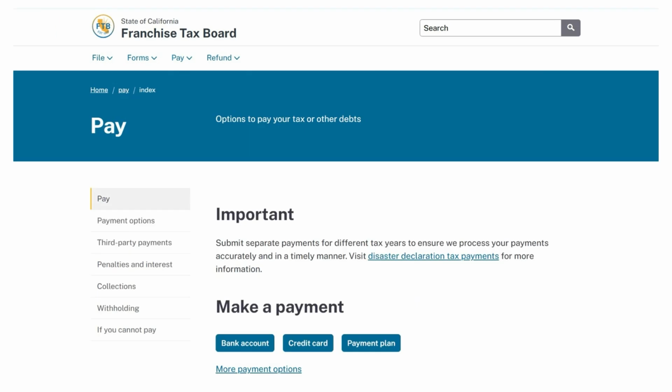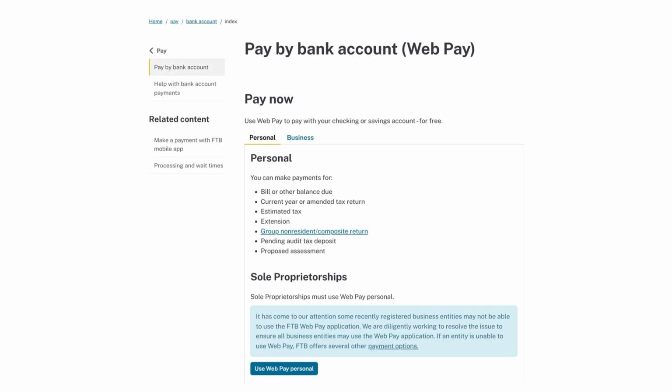On the Pay page, on the Make a Payment section, select the Bank Account button. On the Pay by Bank Account page, WebPay, click on the Use WebPay Personal button.